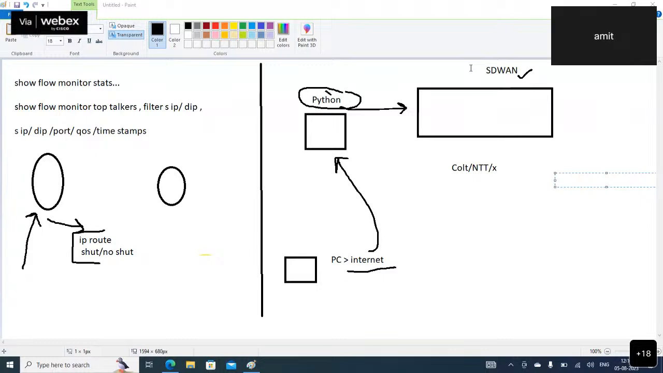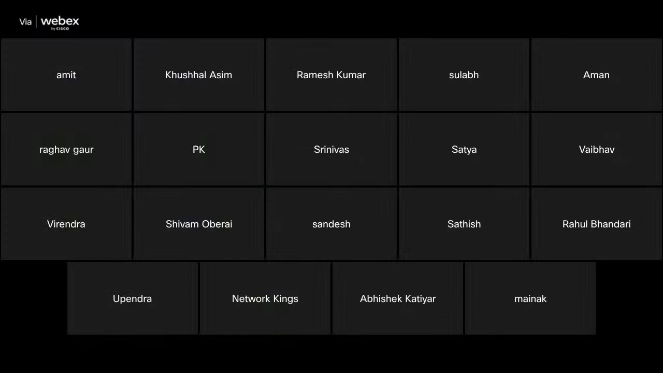Please go ahead. Yeah, so I just wanted to know, with the SD-WAN course, after this, what is the next step? Is there any guidance provided? Suppose we complete the SD-WAN training and then we sit for the SD-WAN certification. Is there any guidance provided on that? And what about any job assistance? Is it provided or not?